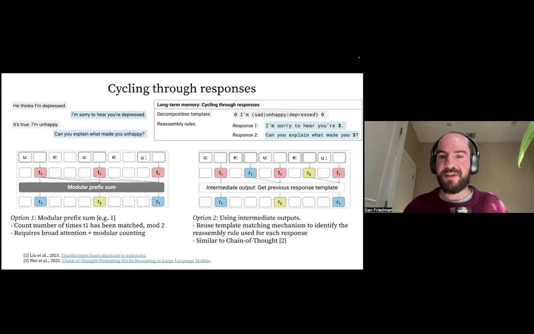This is, in a way, more reminiscent of a chain-of-thought type of approach to simulating this particular data structure, the response cycle. Instead of having to count up the whole prefix so far, we can make use of the fact that Eliza in the previous output has done some calculation that we can reuse by attending to Eliza's previous outputs in addition to just the user inputs.